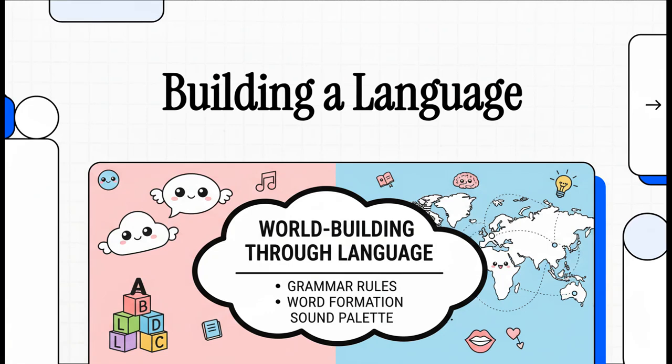You know those languages you hear in movies or read in books? The ones that sound totally alien? Ever wonder how they're actually made? Well, it's not just a bunch of random sounds thrown together. No, there's a hidden blueprint, a secret architecture behind them. And today, we're going to pull back the curtain and see exactly how it's done.